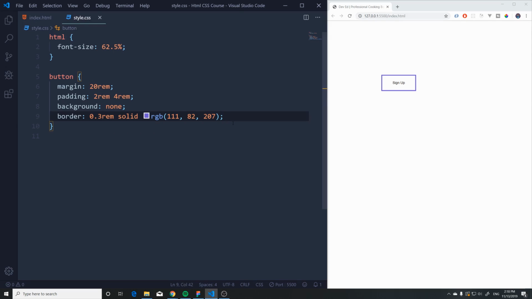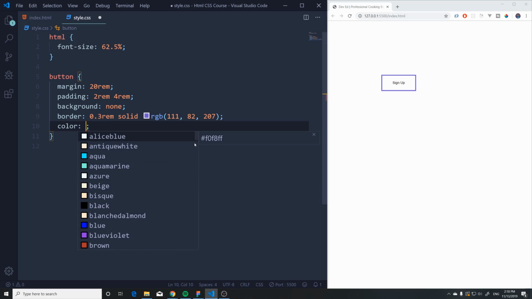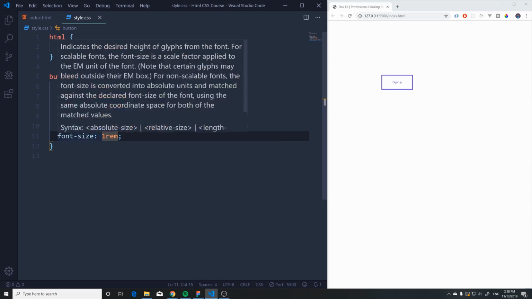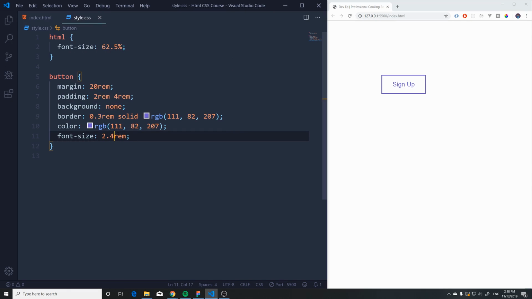Okay, next up, what I want to do is I want to change the color of this text as well. So we can say color. And we can actually just copy paste this color from up here. Save, and there we go. We can also adjust the font size a bit. Font size, 1 rem. Oh, that's gonna be 10. So let's do maybe 2.4. Is that gonna be too large? No, that's gonna be fine. So there we go. We have a nice looking button going on here.